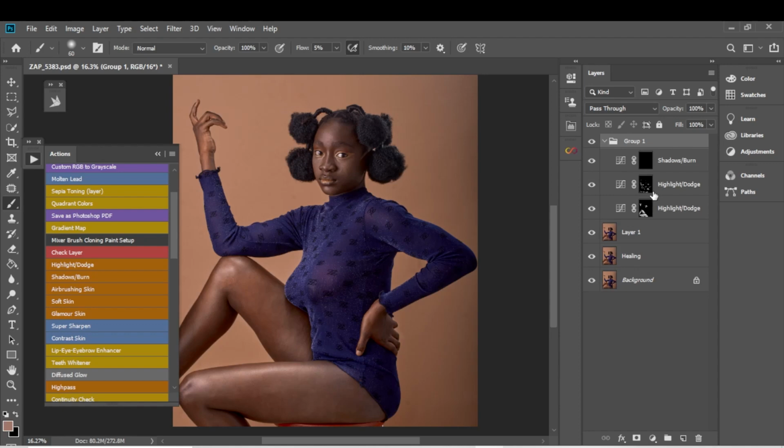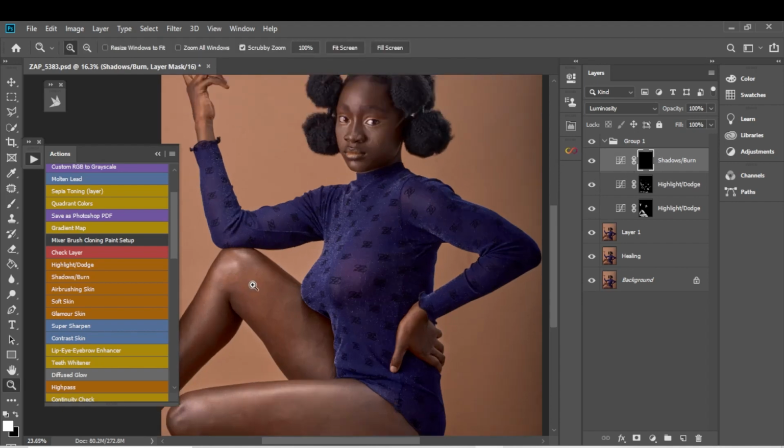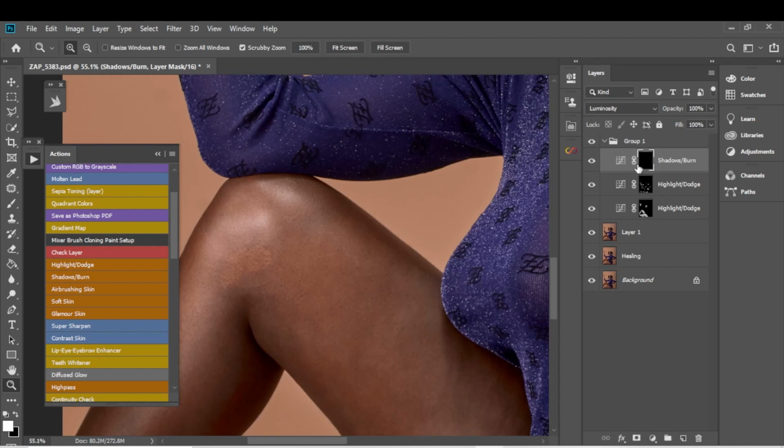Obviously, yes. Then we are still going to make use of our frequency separation for this beautiful picture. All right, so this side we need to darken the shadow. Bring it down so I can create it seamlessly.